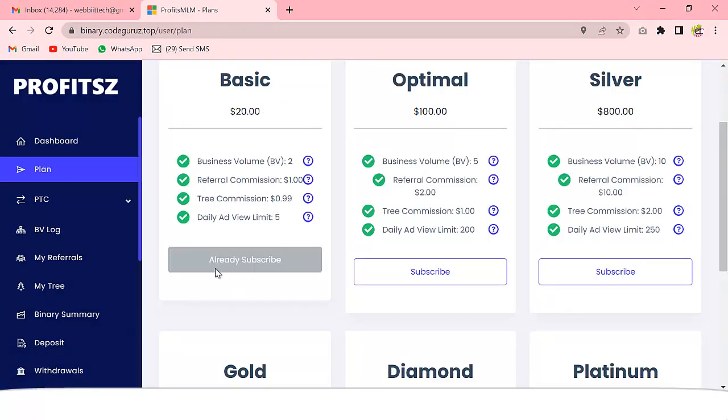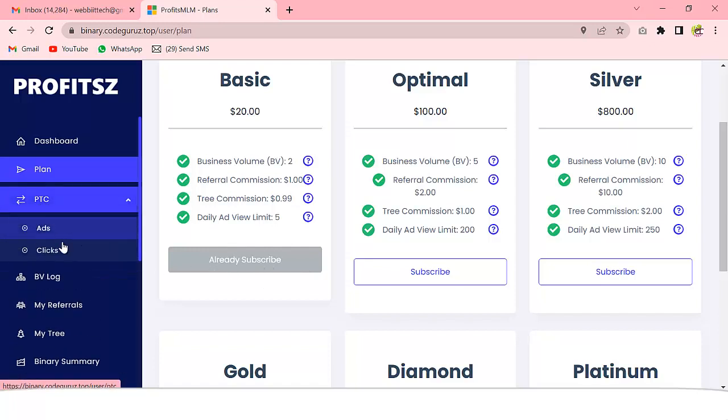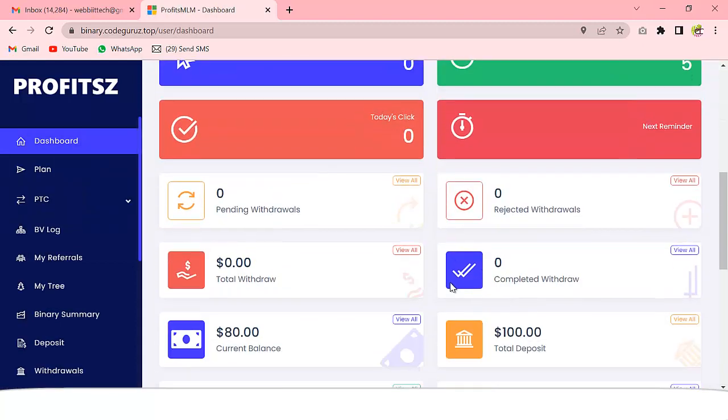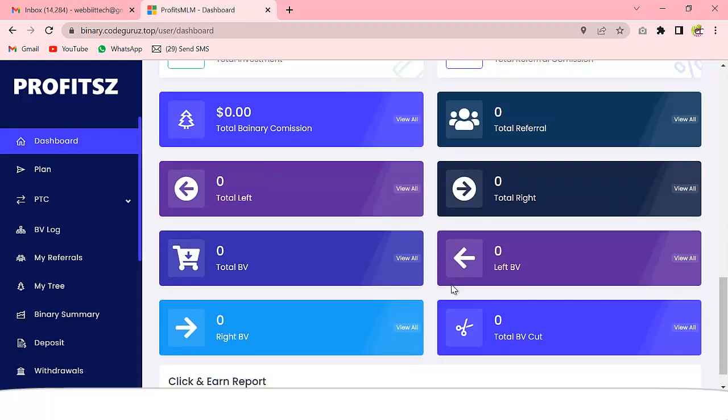So now I'm subscribed to this particular plan, right? So when I come here now and I go to ads, I'll be able to see the ads. When I had not subscribed to this plan, I was not able to see the ads. And you know that when you subscribe to a particular plan, that is when you'll be able to access the ads. So when you click on these ads, you end up clicking on this ad. That's why it's called a PTC website, right?